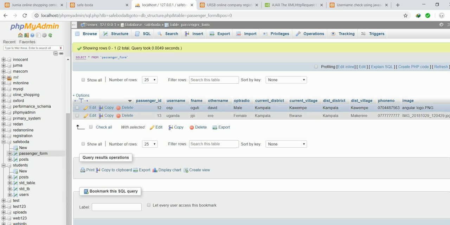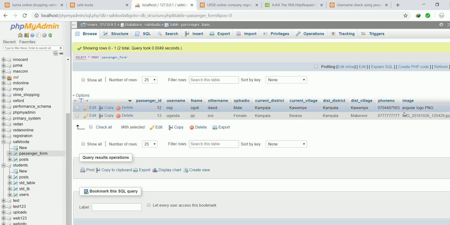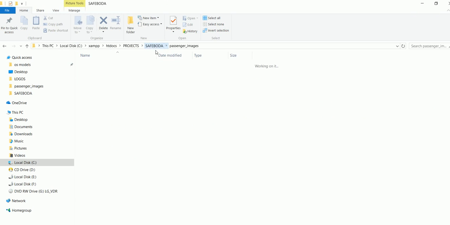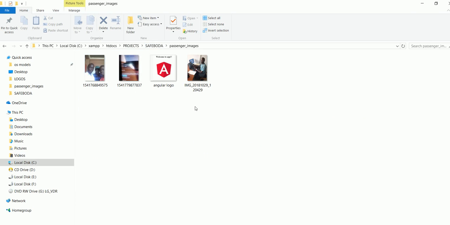Then talk of your current district, current village, the destination district where you would like to go, the destination village, the phone number, and then the image. Here I'm just putting the image name, but the path is in the directory I'm working in, just like I've shown you here before.